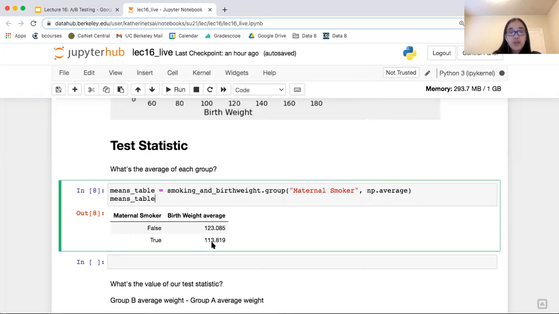And so that's why we're always subtracting item 1 minus item 0, because we want the mothers who did smoke minus the mothers who didn't smoke in this case. If you're asking whether the test statistic could also be the opposite way around, group B minus group A or group A minus group B, both of those test statistics work, but you have to make sure that it stays consistent throughout the whole hypothesis test.